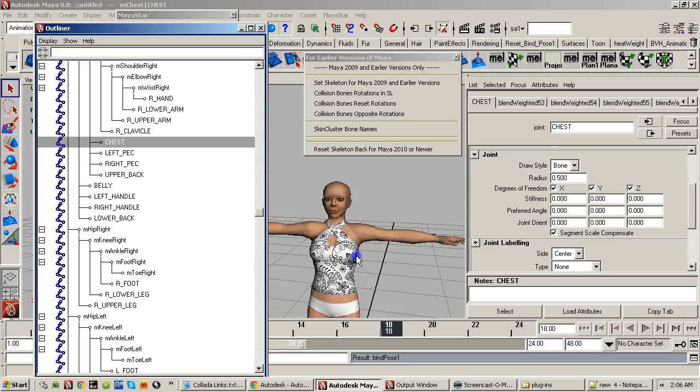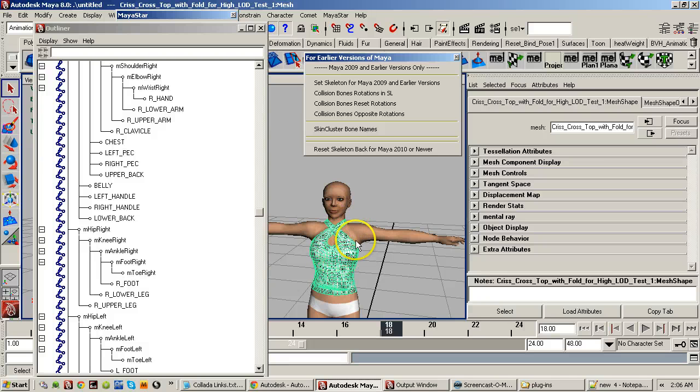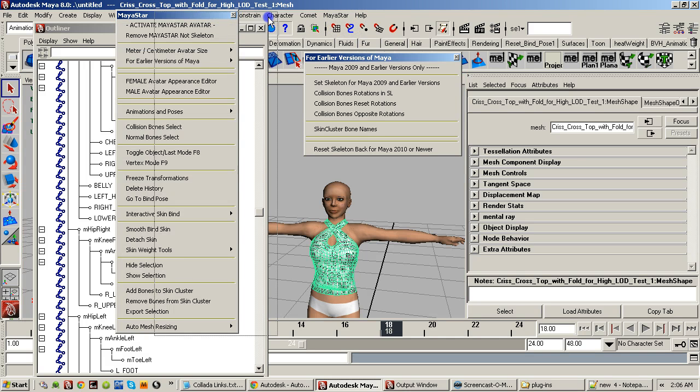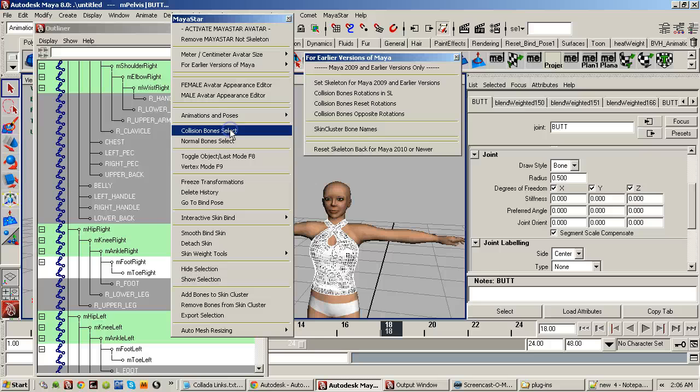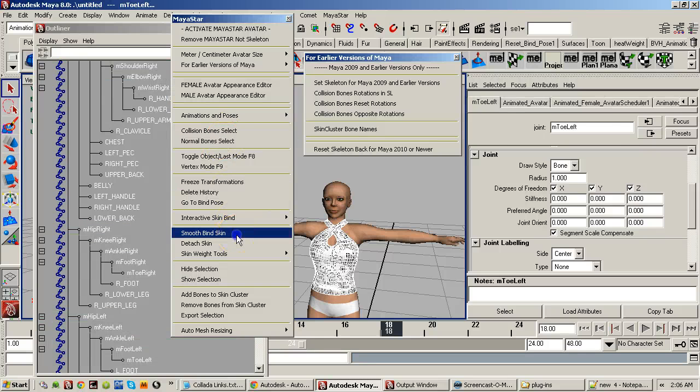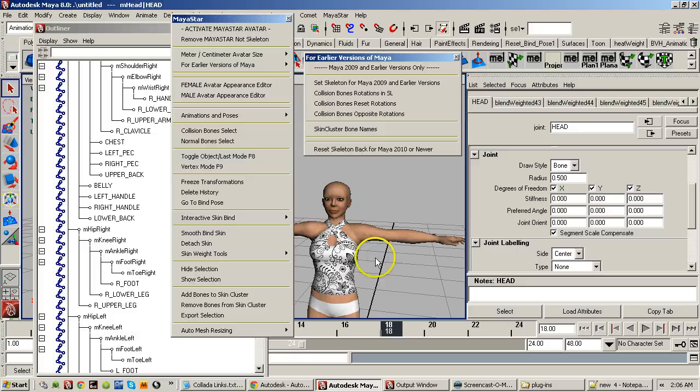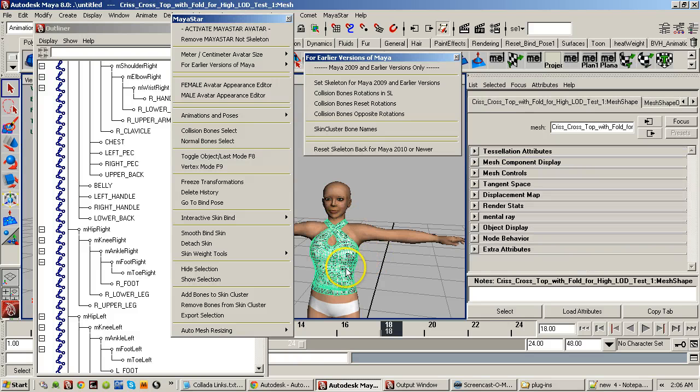Okay, so now we're going to re-rig our mesh to the skeleton, and there's MayaStar, and I'm going to select because I already know that this has both the normal bones and the collision bones added to the skin cluster already. So I'm going to go collision bone select, normal bone select, smooth bind skin, and bind the skin. Okay, and I don't have to readjust the weights because we didn't get rid of that skin cluster. So you don't have to worry about readjusting your weights.